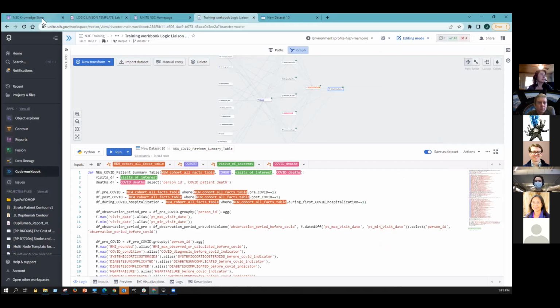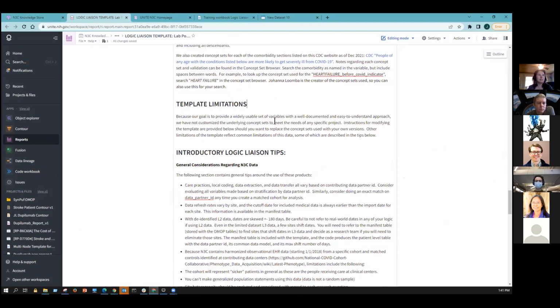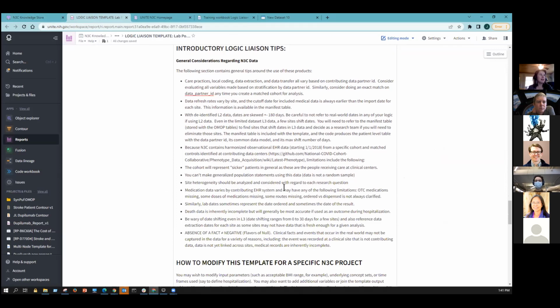We're going to go in. Yeah, let me just finish the README real quick. We have a couple things about the template limitations, and one of those is this underlying concept sets, which I've been talking about. Then we have a lot of limitations in the data in general, just reusing this massive data set of harmonized data. And so some of the tips that the logic liaisons have pulled together are just listed right here for you to skim over. If you're new to working with the data, it might be a good idea to look these through.